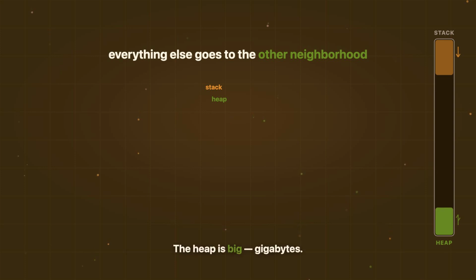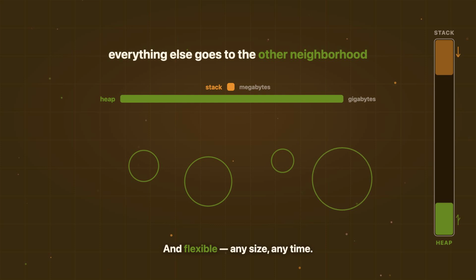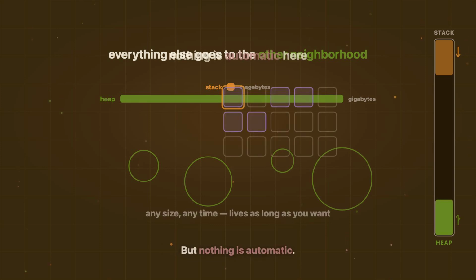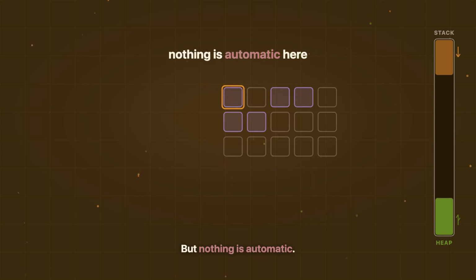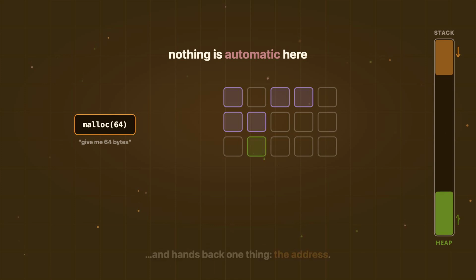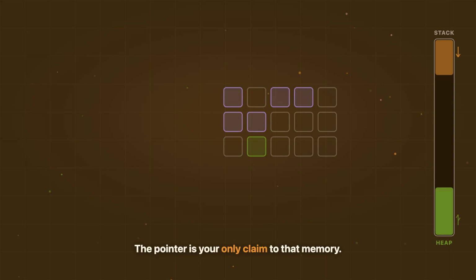The heap is big, gigabytes, not megabytes. And it's flexible. You can ask for any amount of space at any time, and it lives as long as you want. But nothing is automatic. You ask, give me 64 bytes. An allocator searches the warehouse for a free slot, marks it taken, and hands you back one thing: the address. That address, the pointer, is your only claim to that memory.